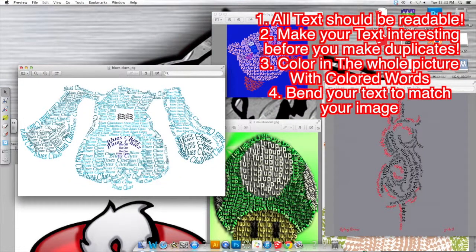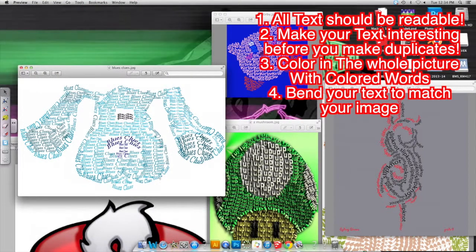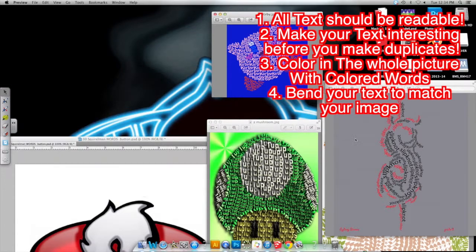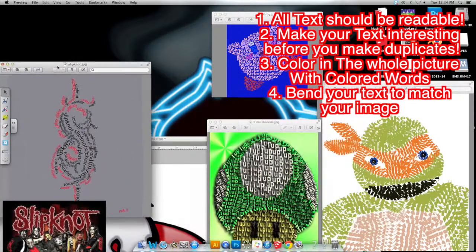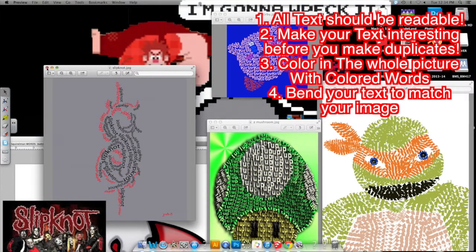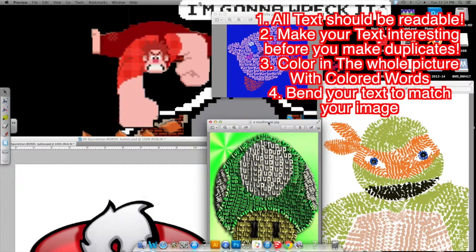And here we can see the Blues Clues dog, and most of the text is readable. I wish it was a little bit more filled in. There's a lot of white space on this. It could be a little bit better, but it's a good try. Slipknot is a really good one, except that the text is just so boring. I wish that they took more time in the very beginning when they're picking out their text.